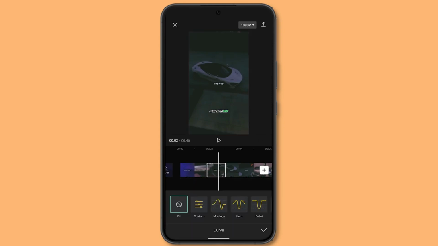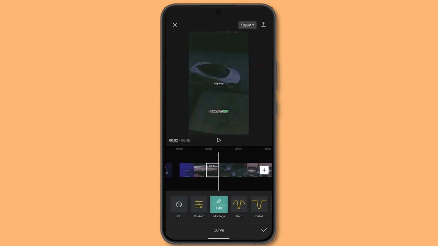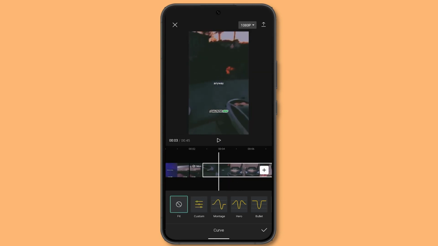You will be able to see that we have 3 presets in here and also this option to add a custom curve. We're going to be adding this preset which is called montage, and you can see it is added onto our video. You can also do that for other parts of your video as well.